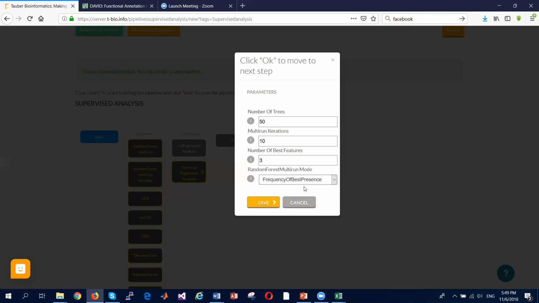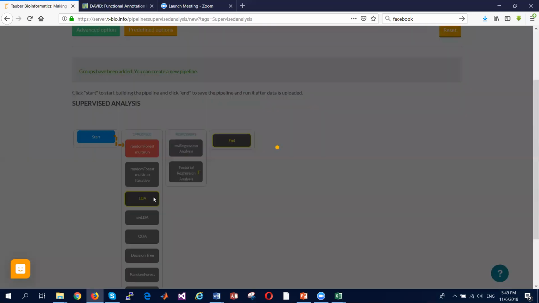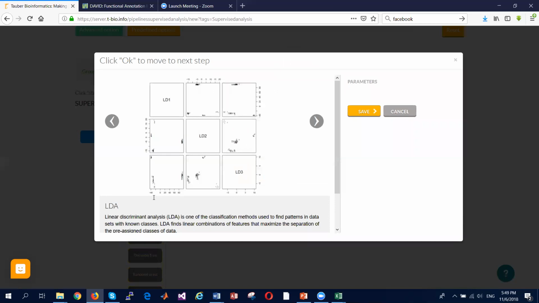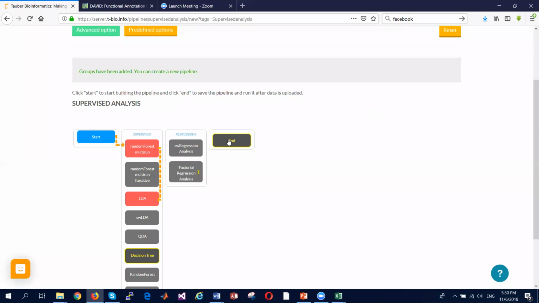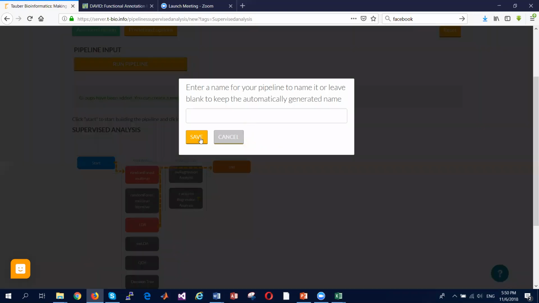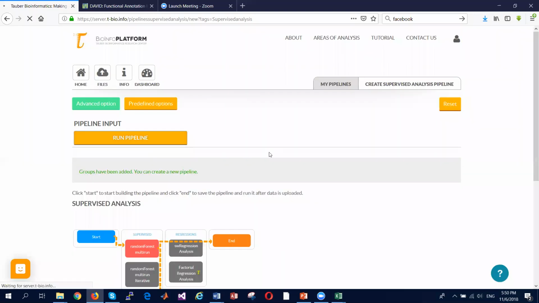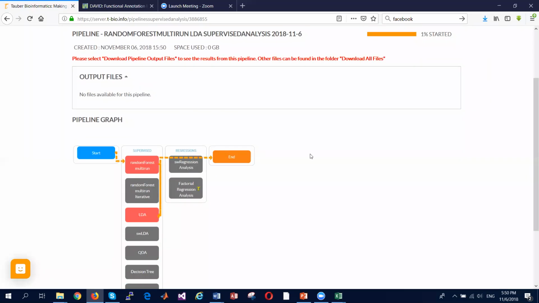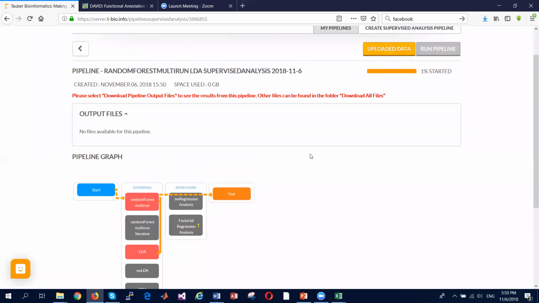And frequency: we want to choose them based on the number of times we chose them as discriminants. And then we will perform LDA, more for visualization and then to try to interpret the results using the LDA function. Okay, and we will run the pipeline. Again, this will not be done in a second. It will take some time.